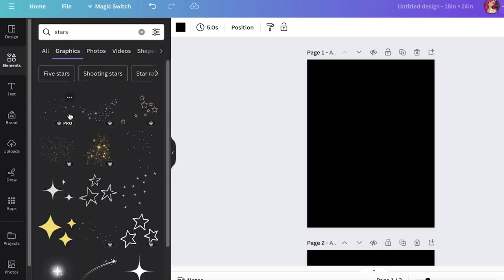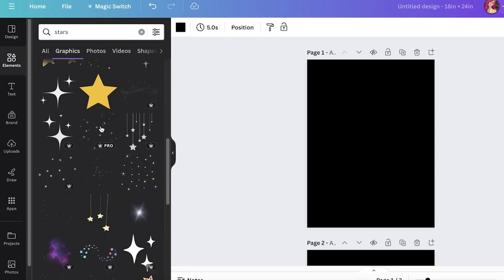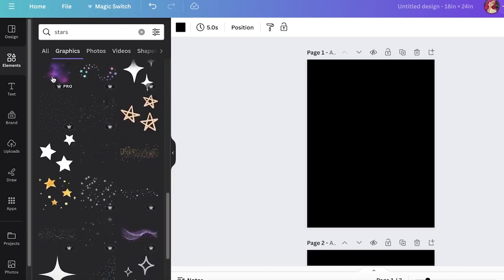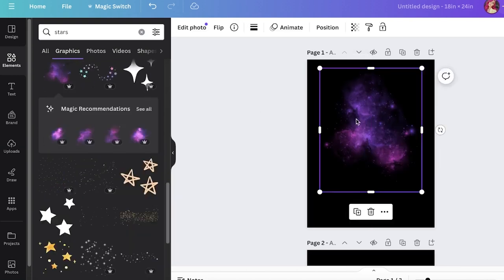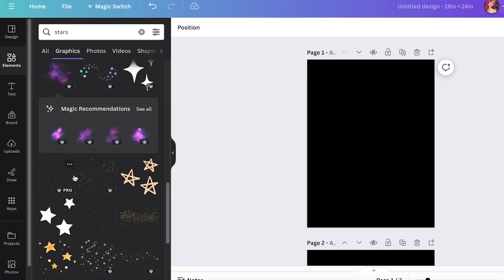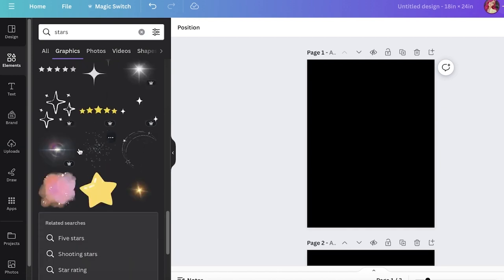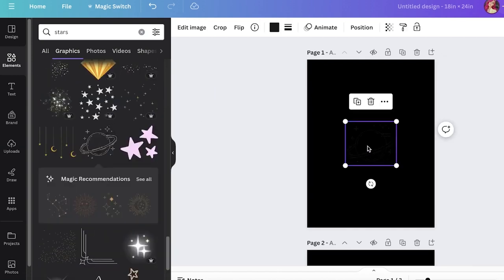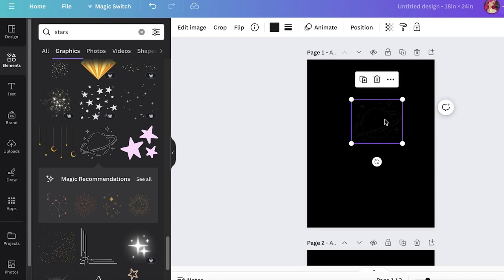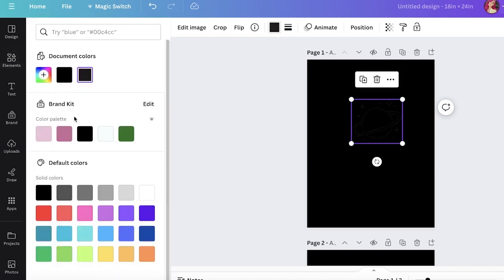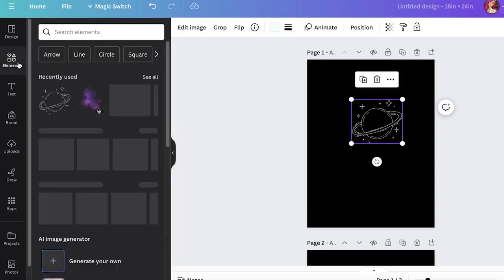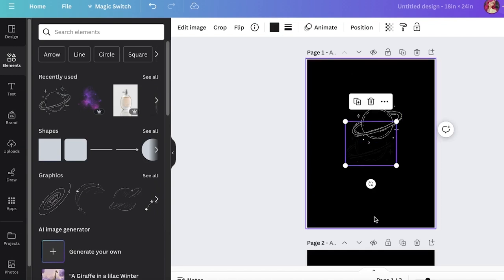But I'm going to go into the graphics section just to see all the options that I have. And this is a really interesting theme, but I think I want to make this black and white instead of including color. So I'm going to skip on, and I'm going to keep on looking. And I really like this particular illustration over here. And I'm going to change the color to white like this, and I can go back into elements like this.